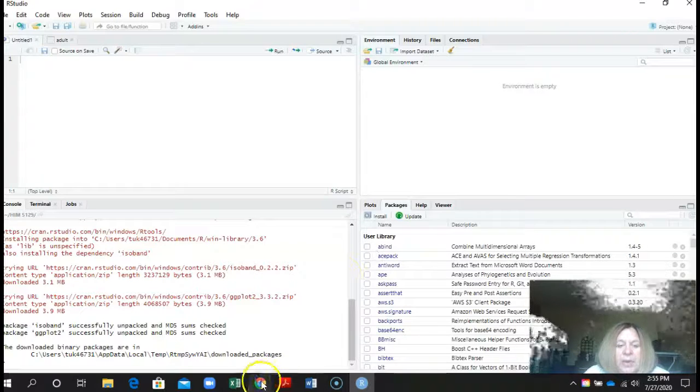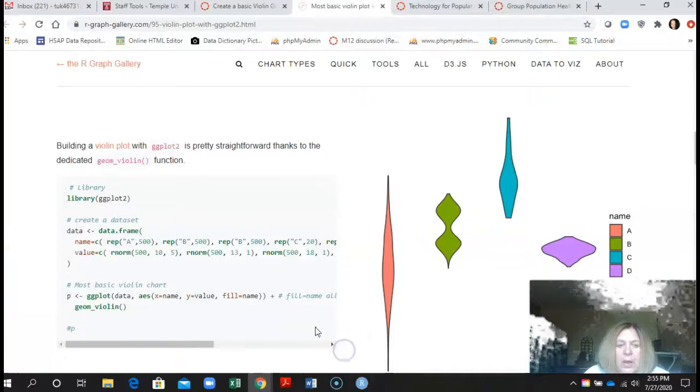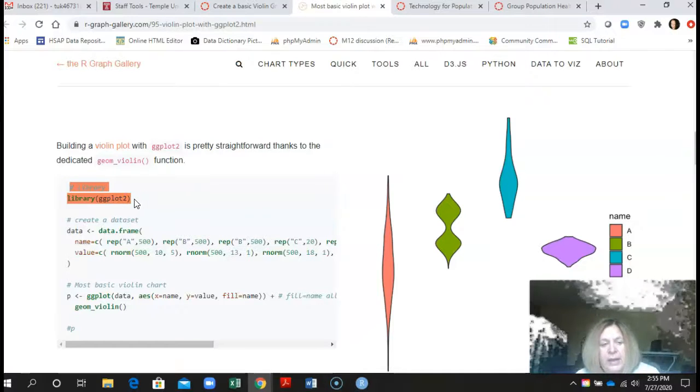And then I'm going to keep going back so that you can see the code. But the next step is to call the library. So I can actually copy and paste both here because a comment is not going to create any kind of issue with the code, but the actual code is just library and ggplot2 inside the parentheses.